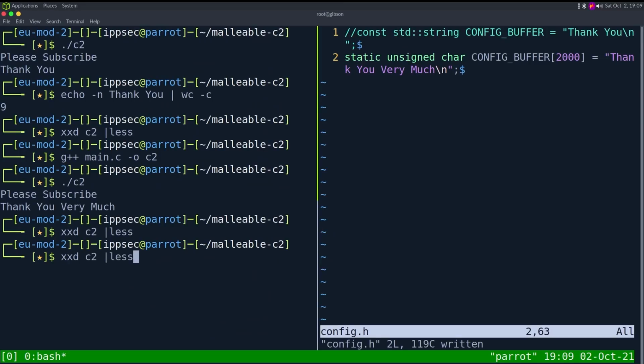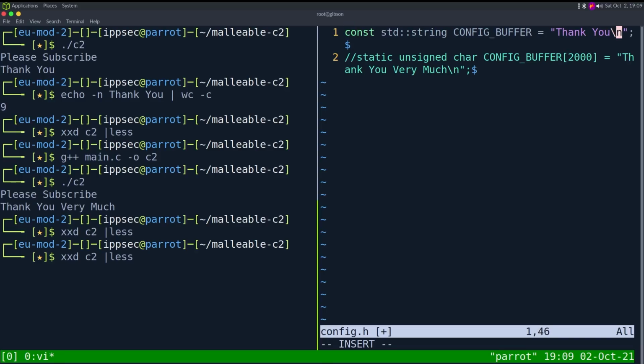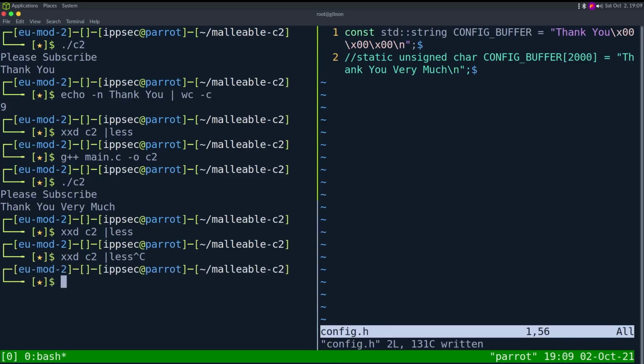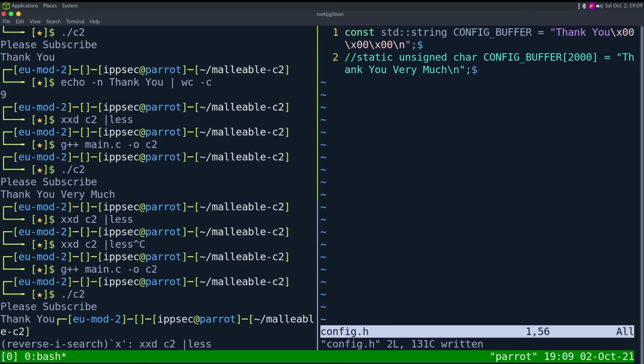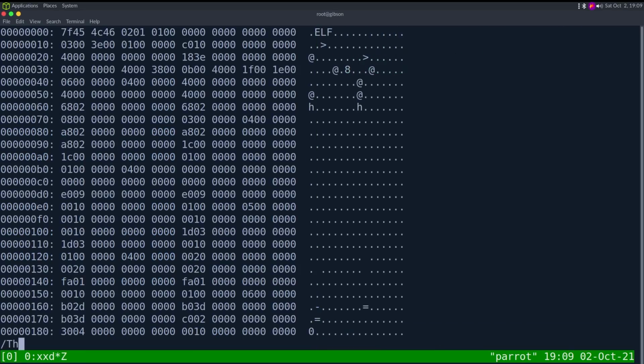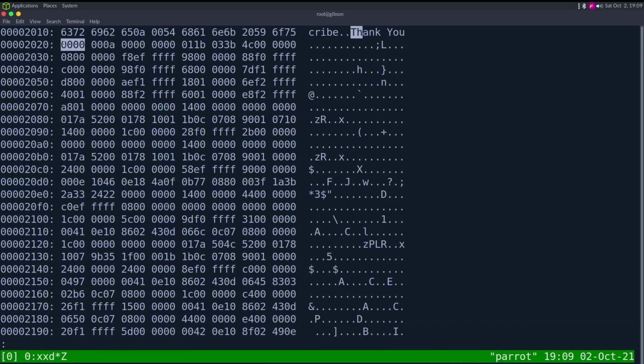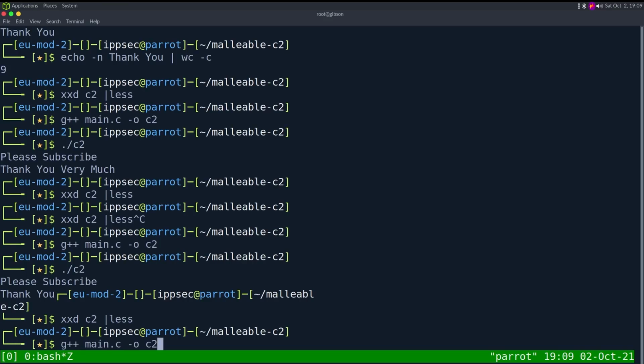Now, I could have just padded the string. So if we go back here and comment this one, and I put a bunch of null bytes like this, that would work as well. So save, g++, and we have thank you there. If I go into xxd and we look at it, it did put the extra null bytes there. I just really like having the ability to set it numerically because I just think that code is cleaner.